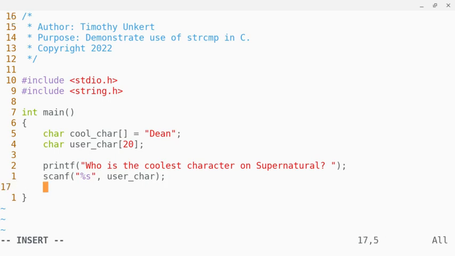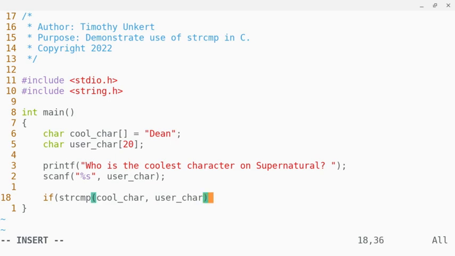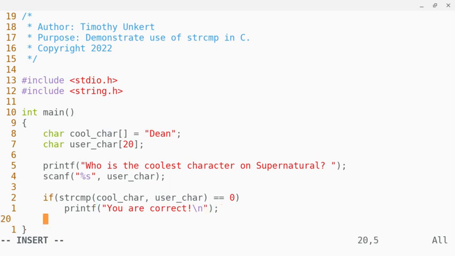And now I want to compare them. So I'm going to say if strcmp, that's a string compare, cool_character, and then user_character. Now it's going to return 0 if they are the same. So if that is equal to 0, I'm going to then do a printf, you are correct, with an exclamation point, we'll do a \n for a new line, and then end that.